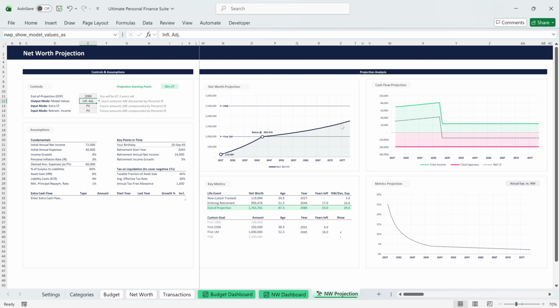So far, this projection only includes your projected base cash flows, which makes everything look smooth and linear. But that's not how life works. To make this projection far more realistic, I added the option to define extra cash flows down here. In this table, you can add an extra cash flow by defining a name, like your 401k contribution, selecting the type as either savings, income, or expenses, define an amount, then a start year where we're going to take the current year, the last year where we go for the last year before retirement, and a growth rate.